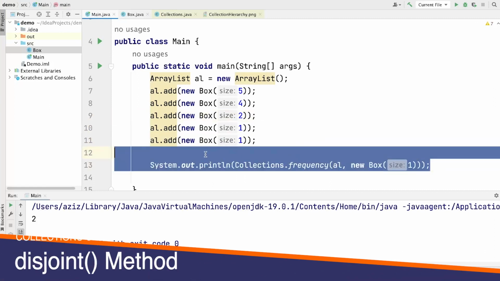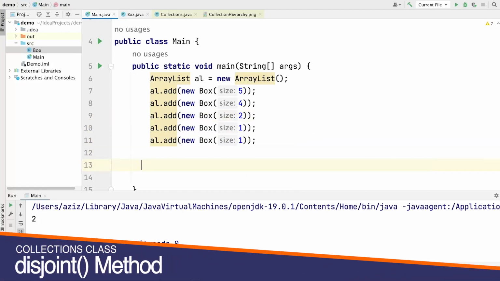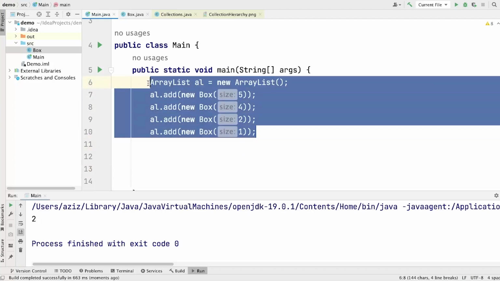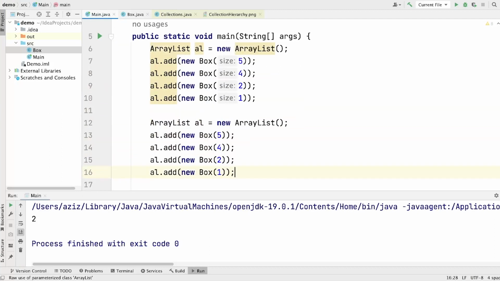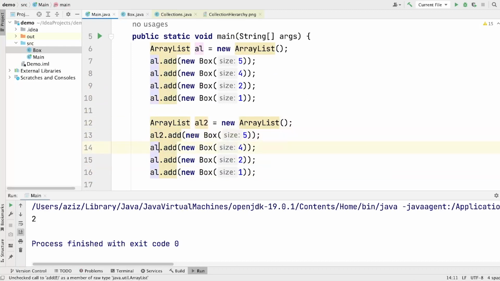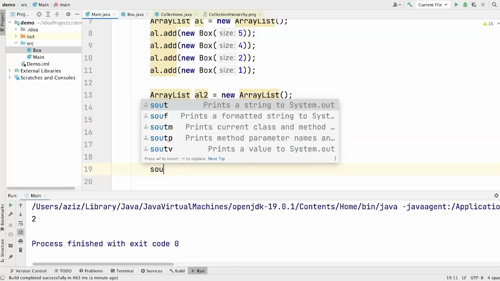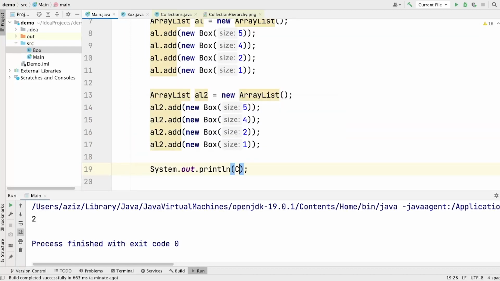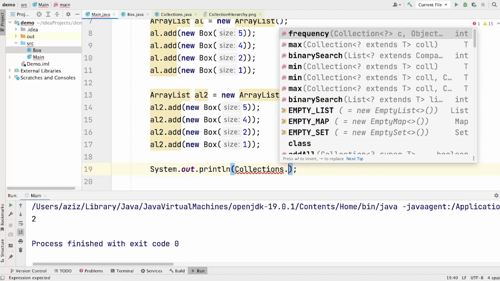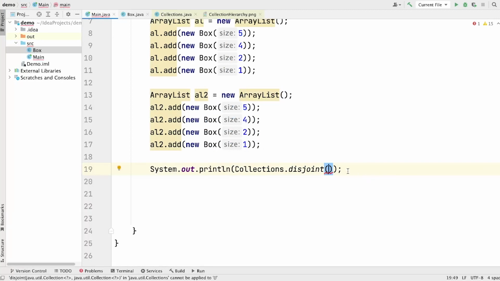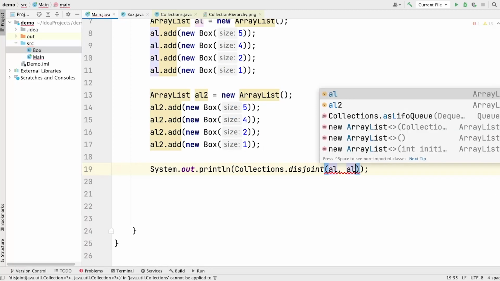Now let's move on and see the next method, that is the disjoint method. In order to check the disjoint method, we have to create 2 collections first. So let's create 2 collections, al1 and al2. Now let's call System.out.println Collections.disjoint. This method takes 2 collections as arguments, so give it al and al2.